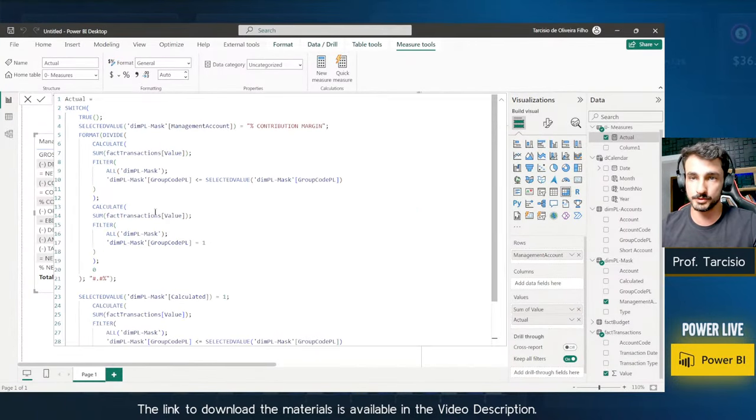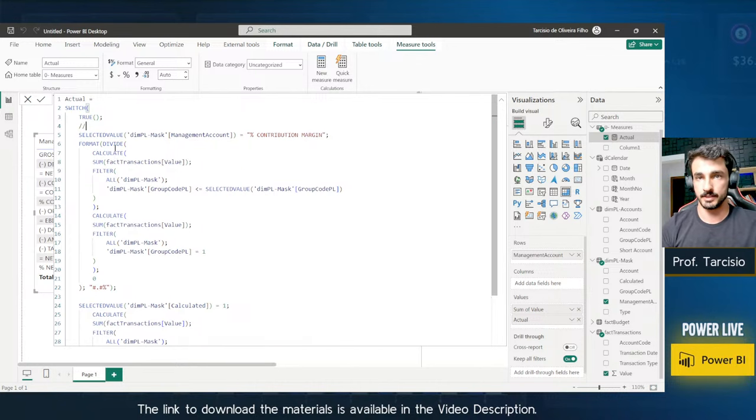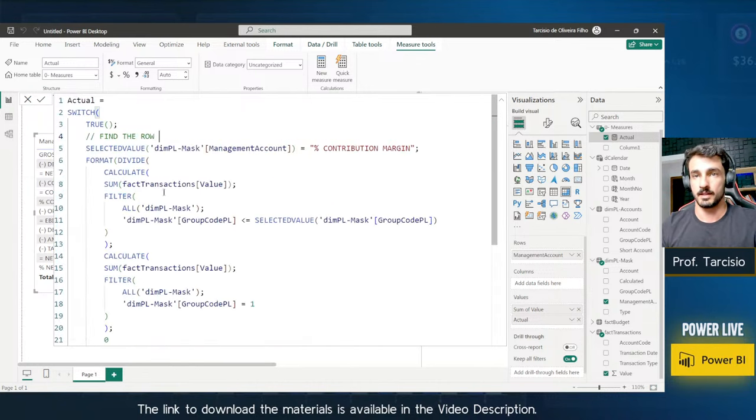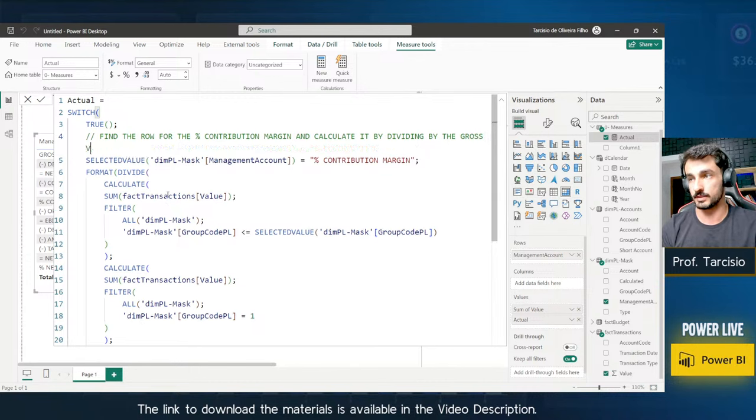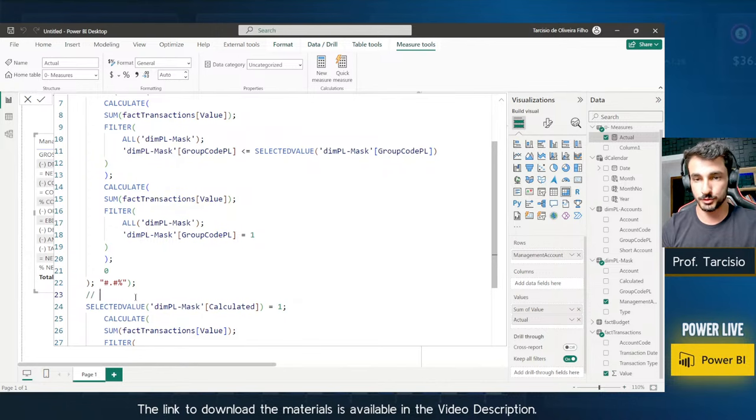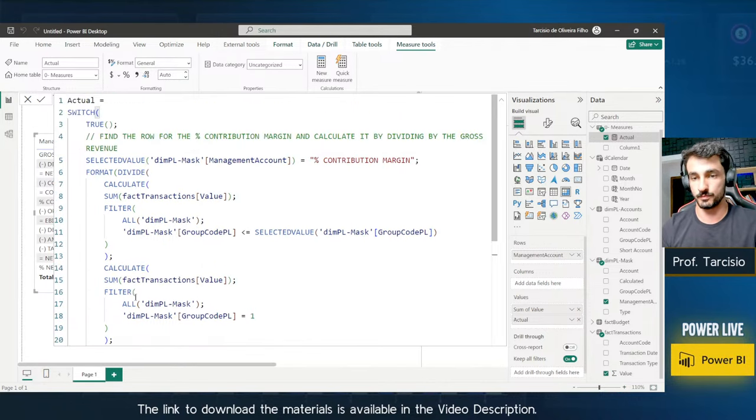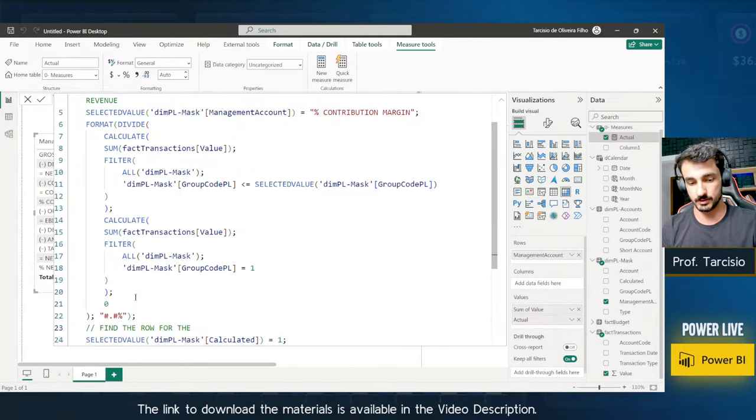Okay, to do this, I will use the same logic. I will copy and paste this one. Let's comment this code right here. Find the row for the percentage contribution margin and calculate it by dividing by the revenue, the gross revenue. Okay, and now we are going to find the row for the percentage of net revenue and divide by the value of gross revenue.